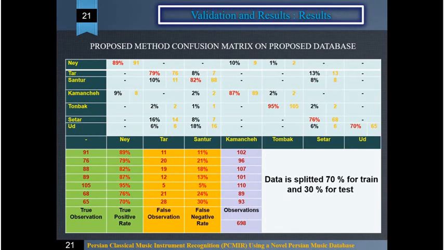As we can see from left to right, the first line of the green column shows the number of correctly classified samples for the first class, which is ney, and also the second green column, the true positive rate, shows the percentage of correctly classified samples for the ney class.